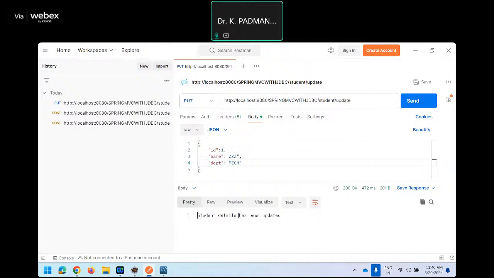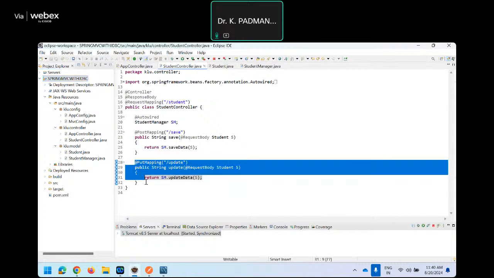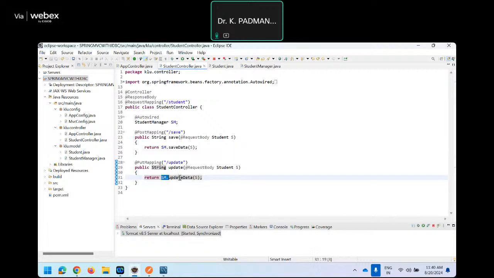I can get an acknowledgement: student details has been updated. It means that the operation got executed successfully without any error. While submitting a request, the controller will go to the service update from the student controller. It will try to execute the method update data, which is created in the student manager class, with your input.